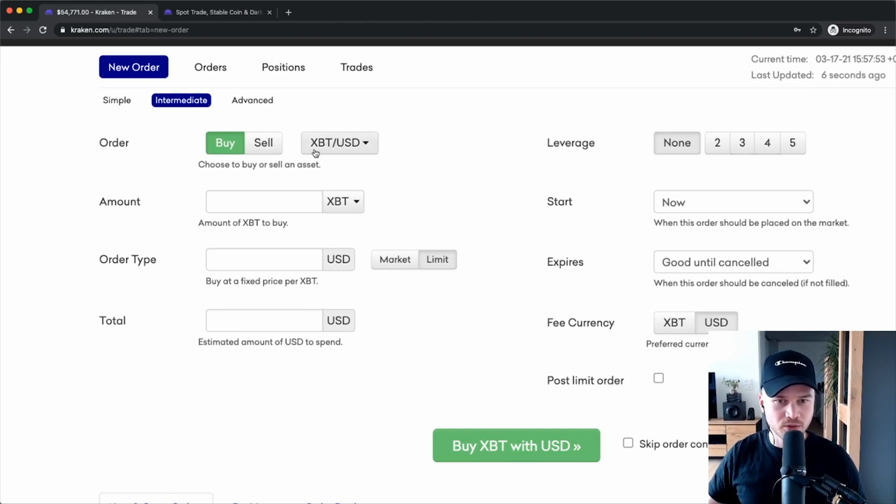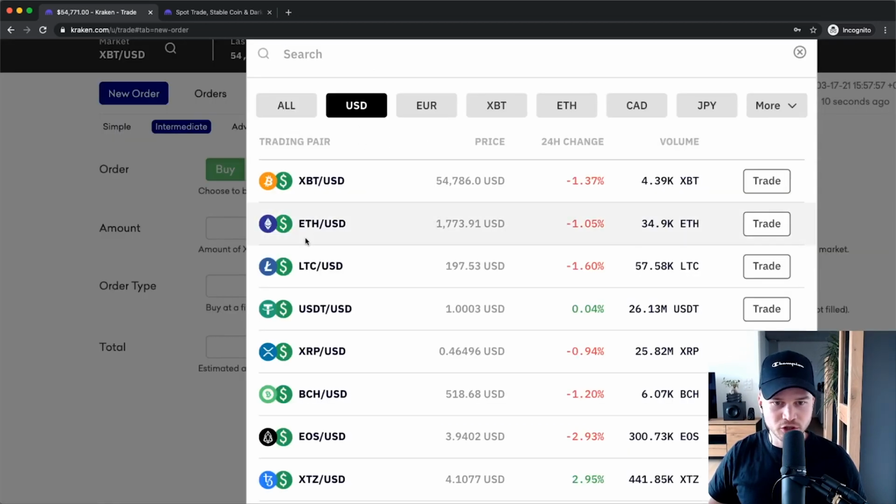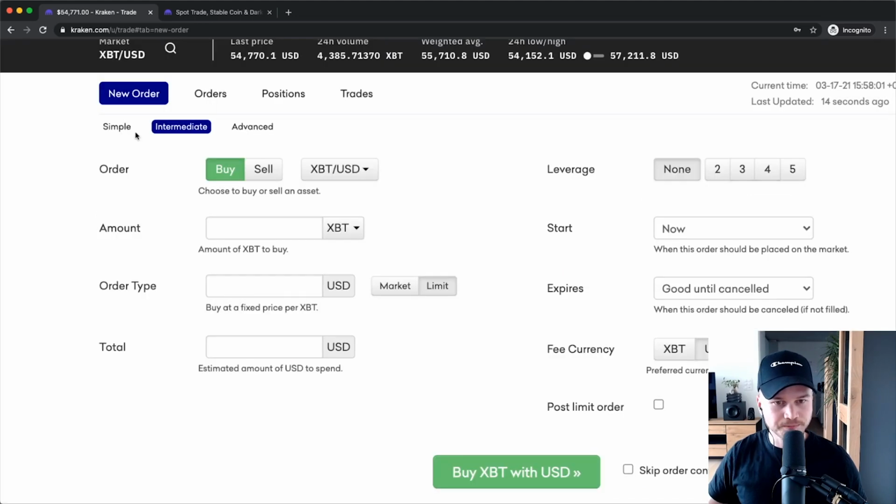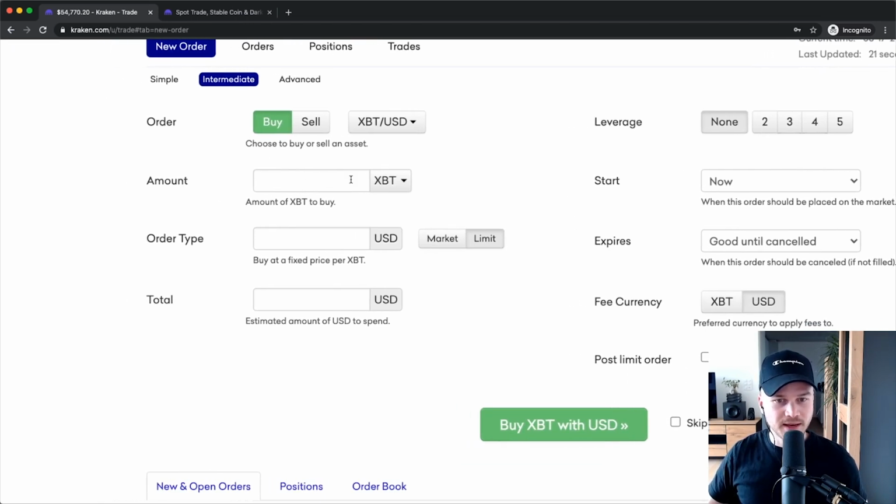So it's now set to XBT USD, which is Bitcoin to USD, which is fine. If you want to change it, if you want to buy Ethereum, you would have to change it to ETH USD and so on. Now, you also want to make sure it says buy right here, because you want to buy Bitcoin. And then the amount, let's say you want to buy 0.001 Bitcoin.